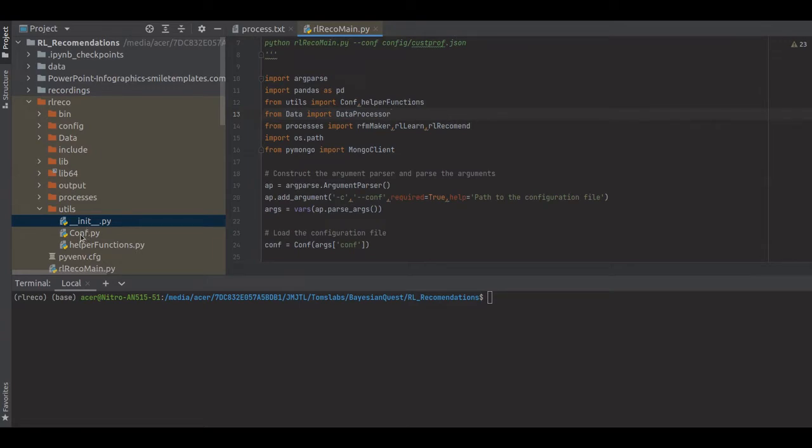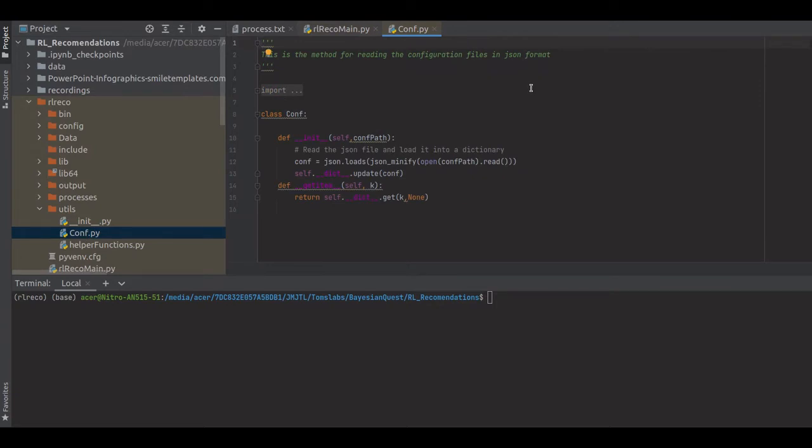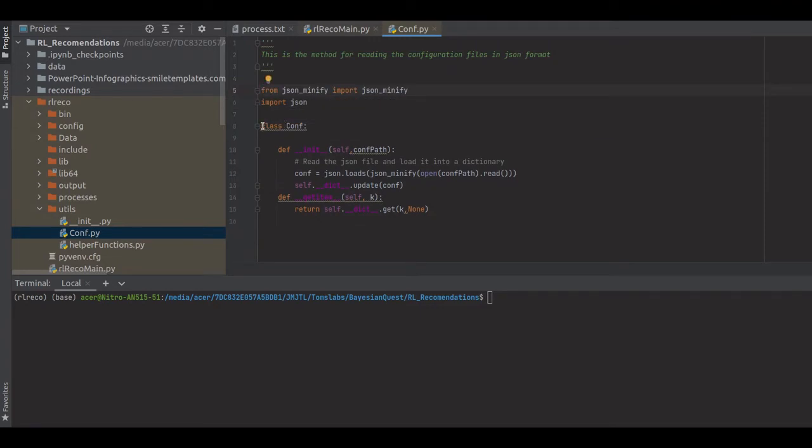Let's get into the next file, conf.py. Again, you have to create this particular file in a similar way. You create a new Python file and name it conf.py. Since I have already created it, I'm not creating it, but you should. So let's open that, and include this code.